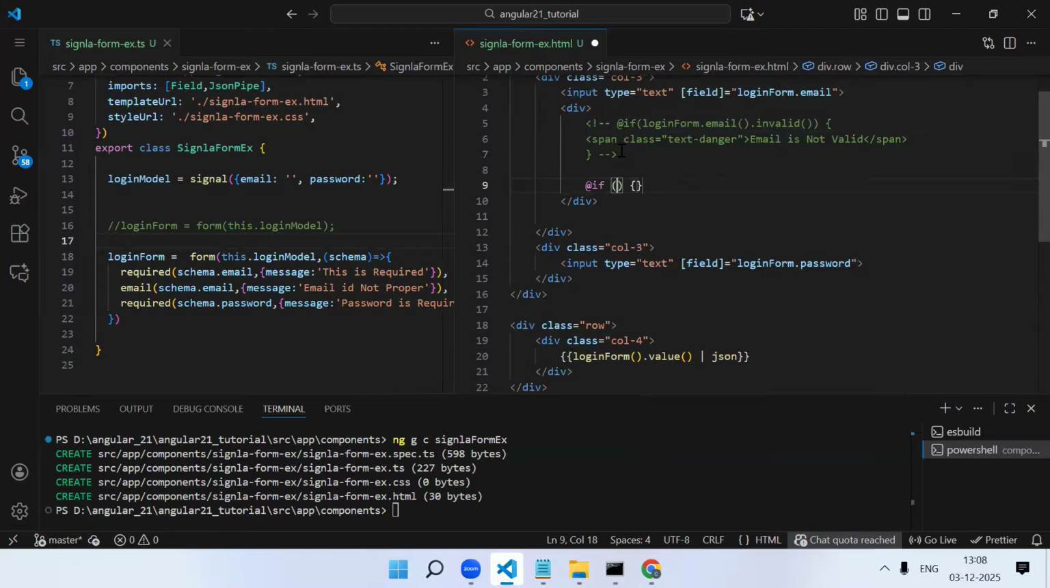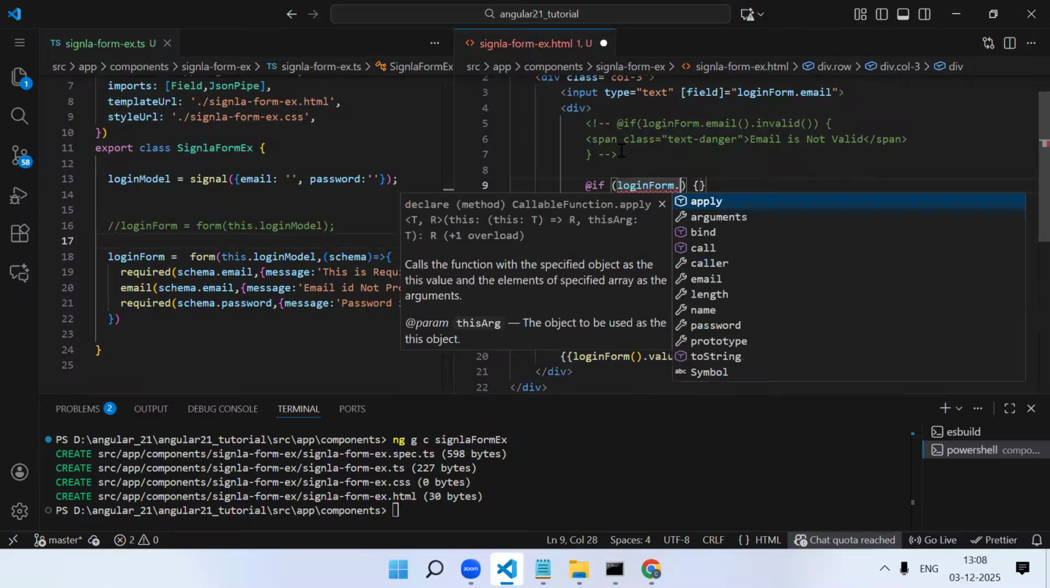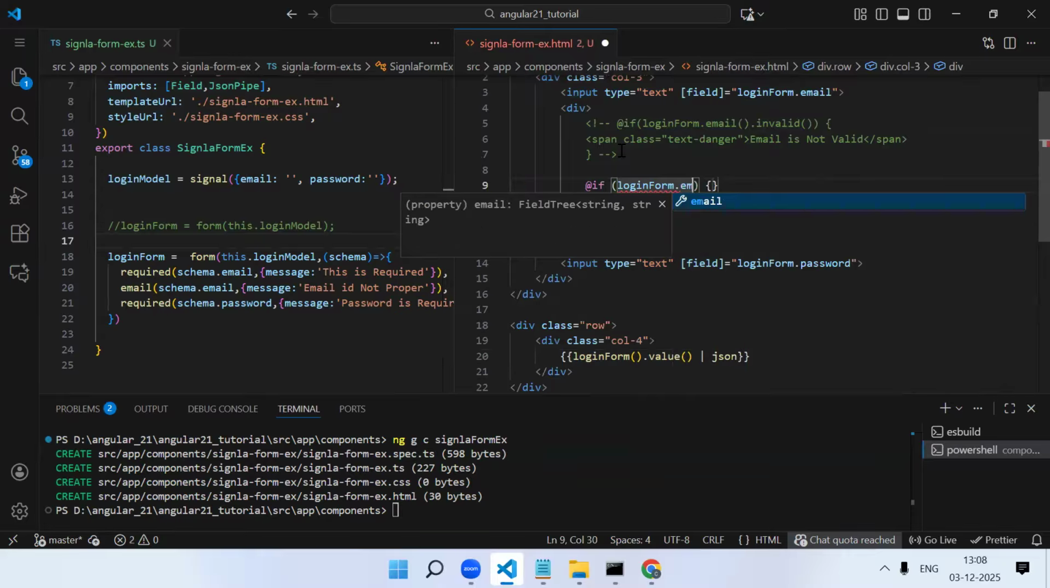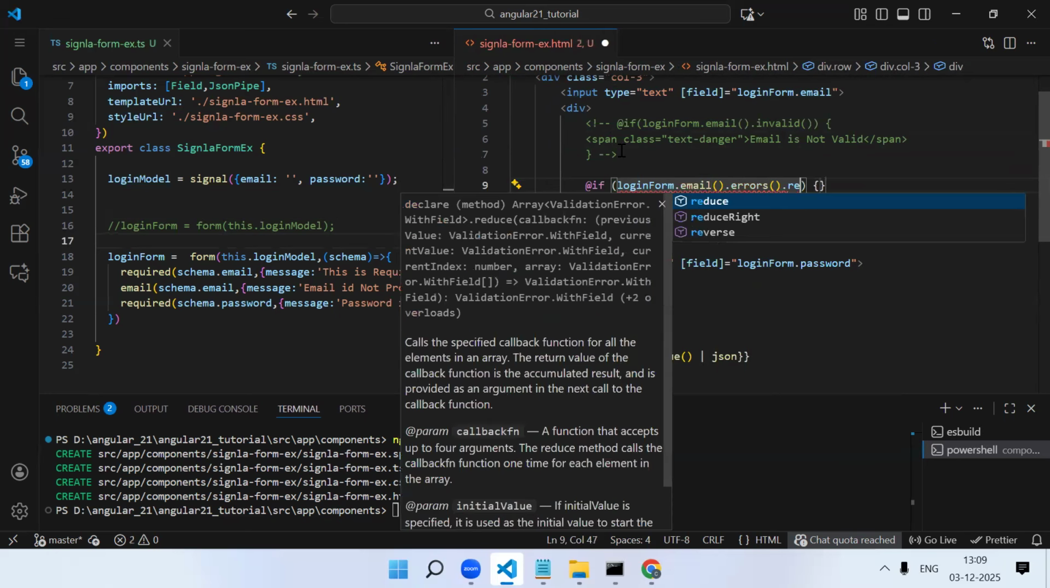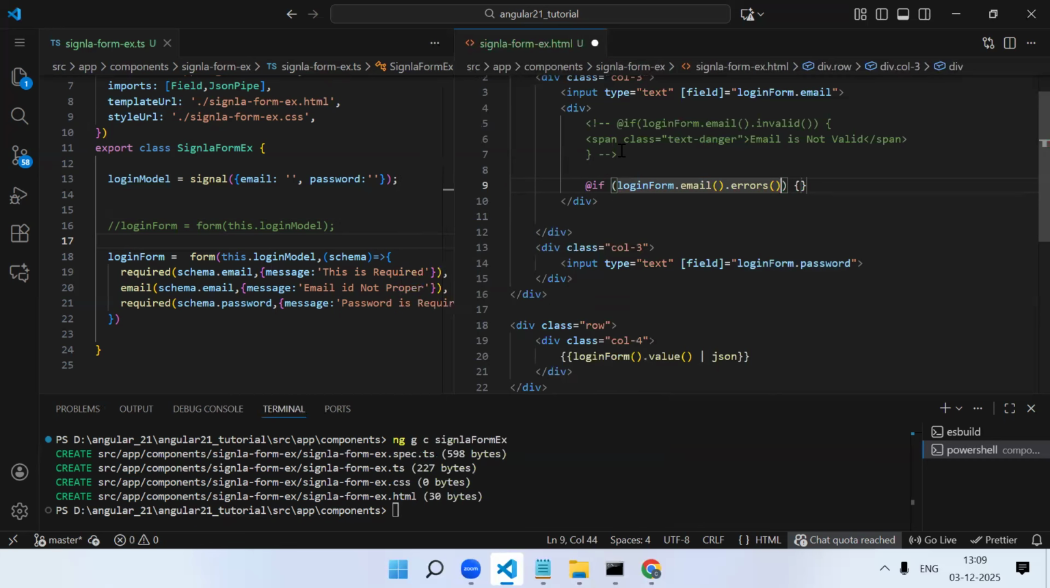And then if loginForm.email.errors, it's an array, right? So how do you access it? It will give you multiple errors, right? I am also yet to figure out how many things are there, how we access it. Let's try to iterate, because in errors you get the array. Previously we had the object. Now this errors, let me see if it shows.